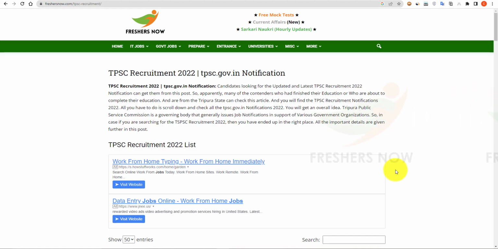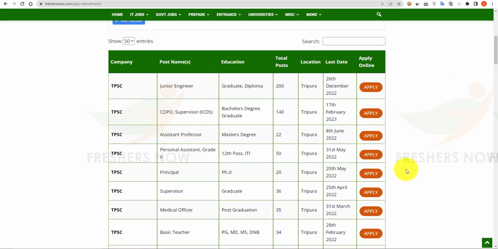To go for the official website, you have to scroll down. Here you can see the company name TPSC and the post name junior engineer, and the education you need that graduation and diploma, and the total posts are 200 and this post is located at Tripura and the last date of this application is 26th December 2022.